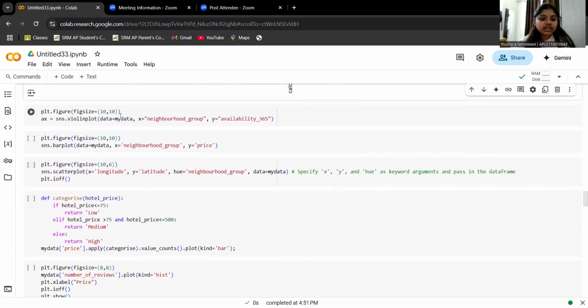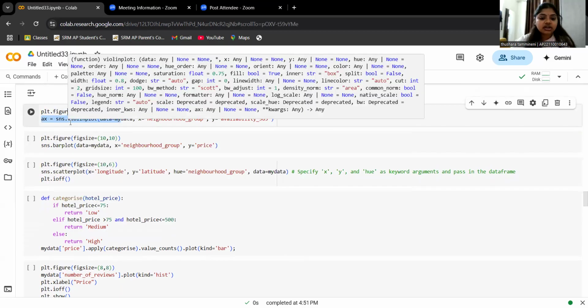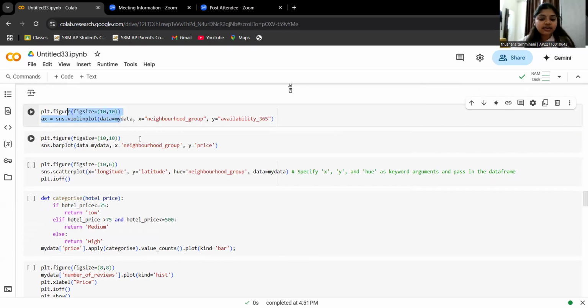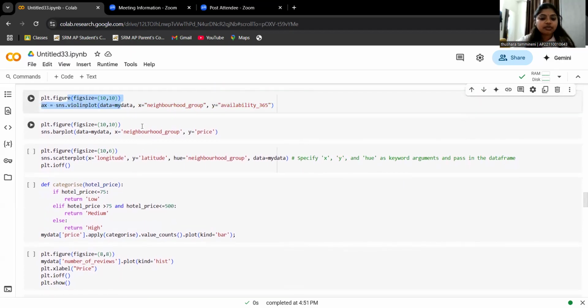So here now it sets up a 10 by 10 square plotting canvas, so the bars and labels fit. And here the Seaborn bar plot plots the average price of each neighborhood group. By default, Seaborn computes the mean of price within each category and draws a bar. Let's run this.